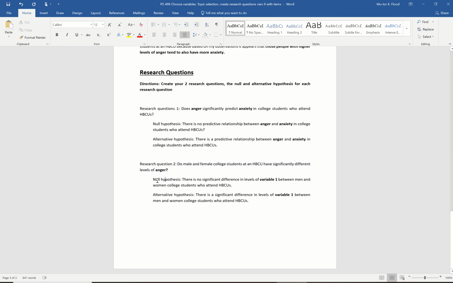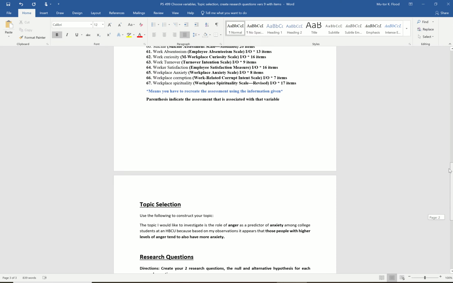All right. Then we have the null hypothesis. And it says there is no significant difference in levels of variable 1 between men and women college students who attend HBCUs. Well, I'm going to replace variable 1 with the term anger. And then the alternative hypothesis is that there is a significant difference in levels of variable 1 between men and women college students who attend HBCUs. And I'm going to again take out variable 1 and put in the term anger. All right, but I'm not done yet. So those are all the questions.